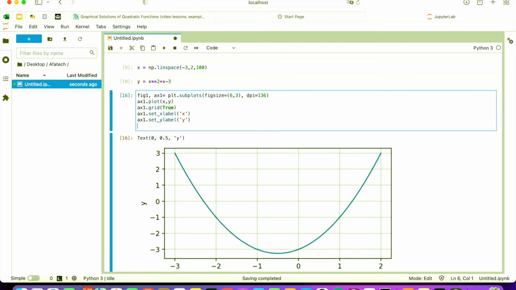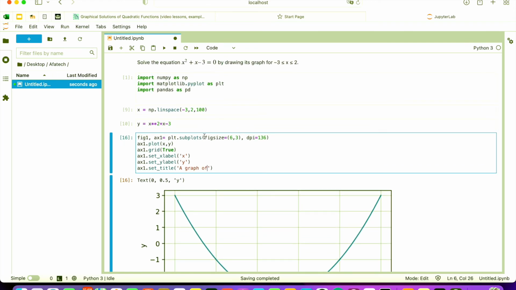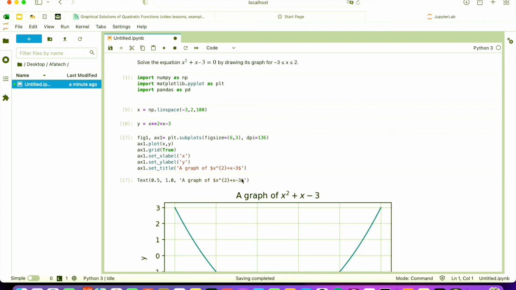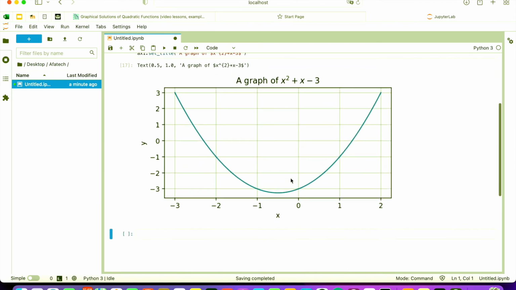And we want to give it a title. ax1.set_title, title: Graph of x squared plus x minus 3. So let's see what this gives us. Yeah, graph of x squared plus x minus 3.